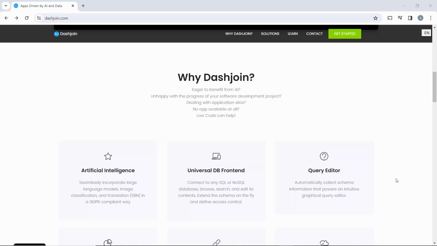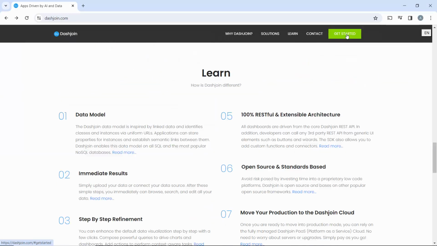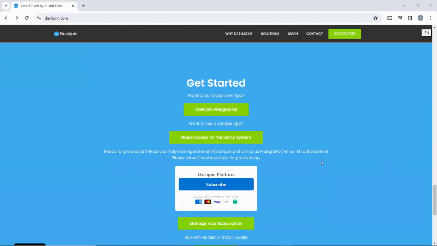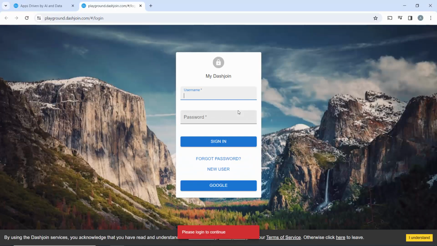It is designed to help teams deliver AI-empowered applications in record time. So let's have a look. We'll use the Dashjoin Playground. It allows you to test drive all of the features of the platform. Any content you build will be private to you. You can create a new user using any valid email or simply log in with your Google user.